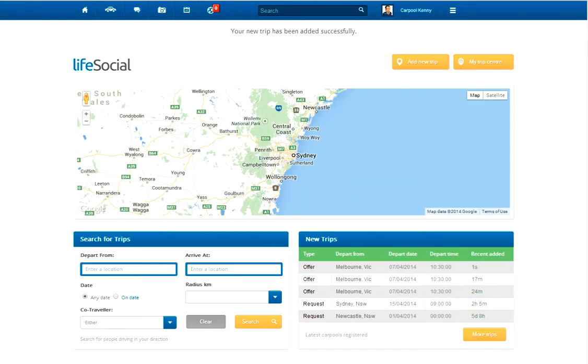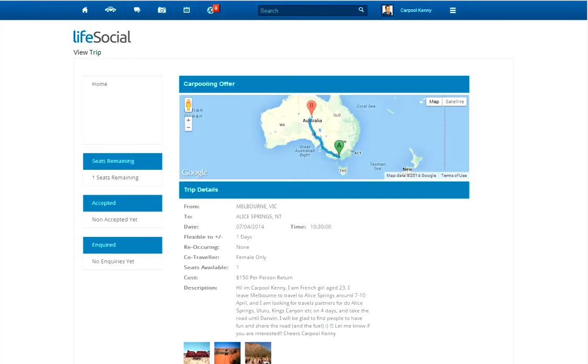Okay, so from the top we can see your new trip has been added successfully. If we look down below the map, the right hand side, we're in the new trip section. We can see that there's a trip here. It's been added about 1 second ago. The trip type is an offer. So what we'll do is actually just click on this button here. Now this is the actual trip that we've just created.